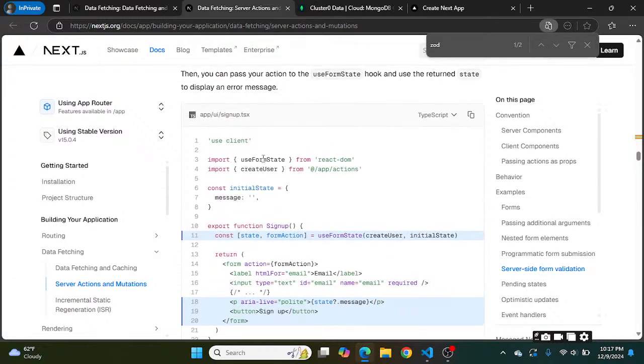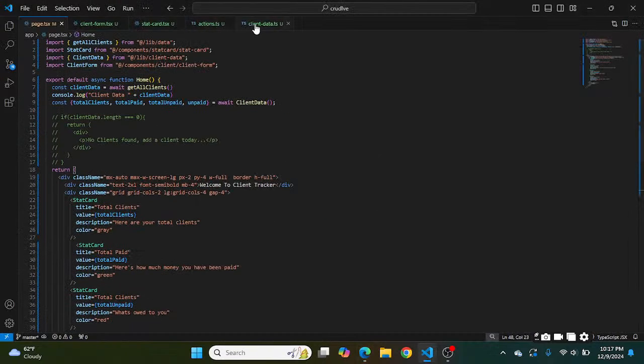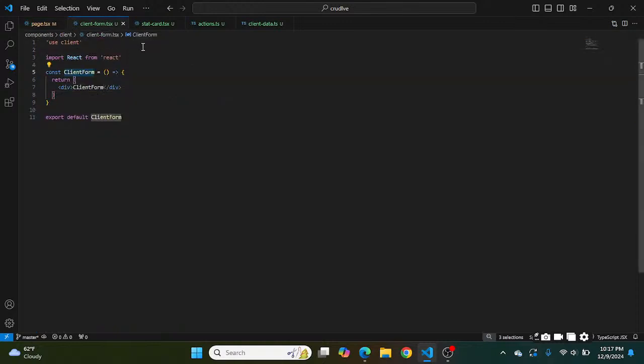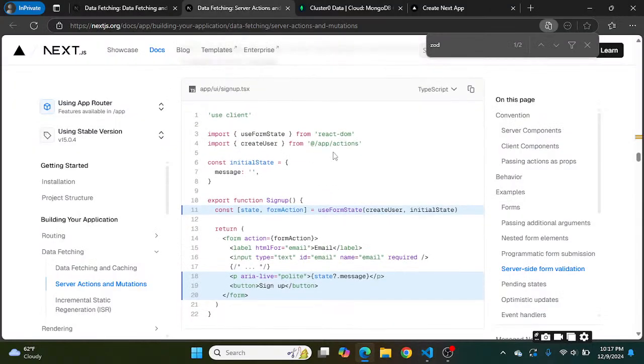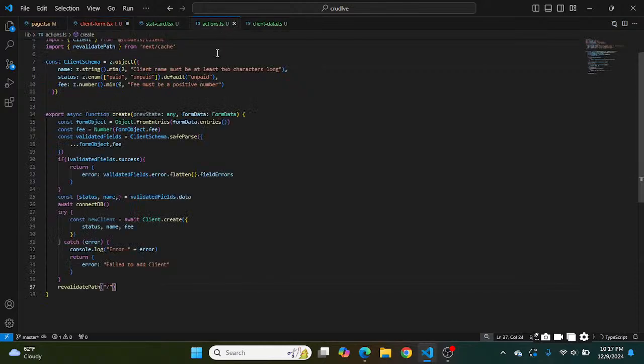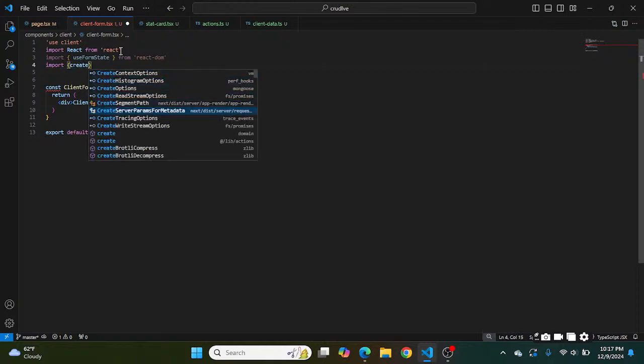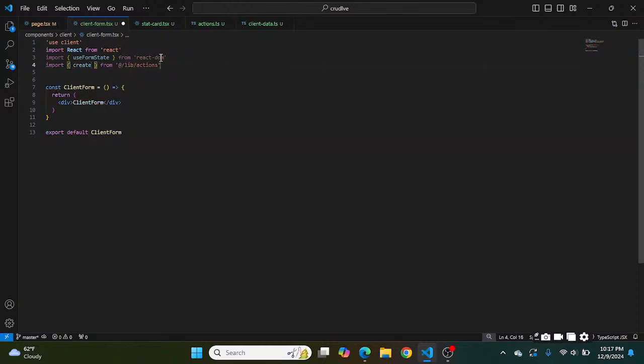So we already have the user form. Then we want to, and we'll need to bring in the action, of course. So we'll go import create. And be sure to import it from @/lib/actions.